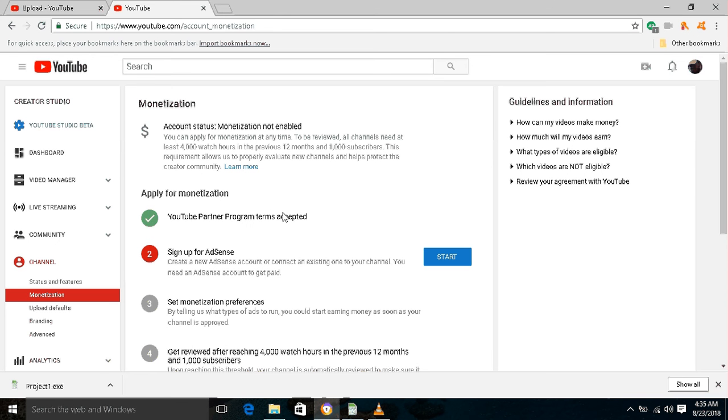However, I haven't enabled monetization, because if you're going to enable monetization, you have to meet this criteria. All channels need at least 4,000 watch hours in the previous 12 months and 1,000 subscribers. So if you've met this criteria, then you're eligible for monetization, right? And you have other status and features that you have to make sure as to whether you actually want them or not.